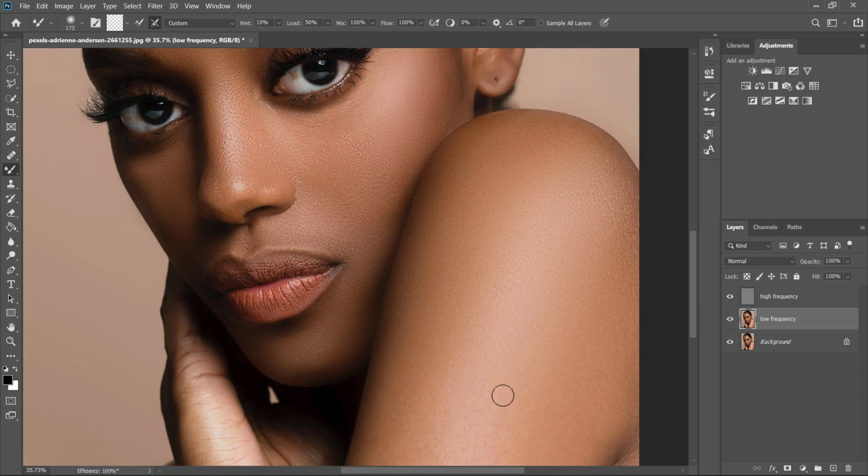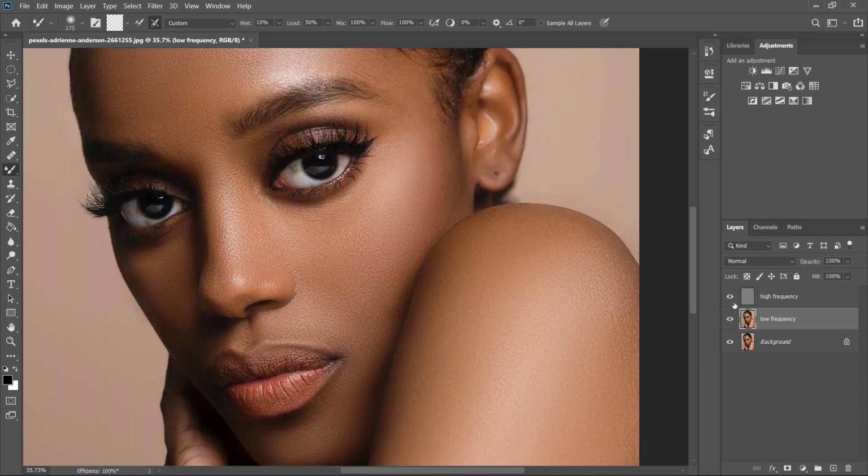As you can see, the image has improved. You can look at before and after. Press Alt and click on the background layer. This is before, this is after. This is before. You can see there is a great improvement on the skin texture. That's the fastest way to improve your skin using frequency separation in Photoshop.